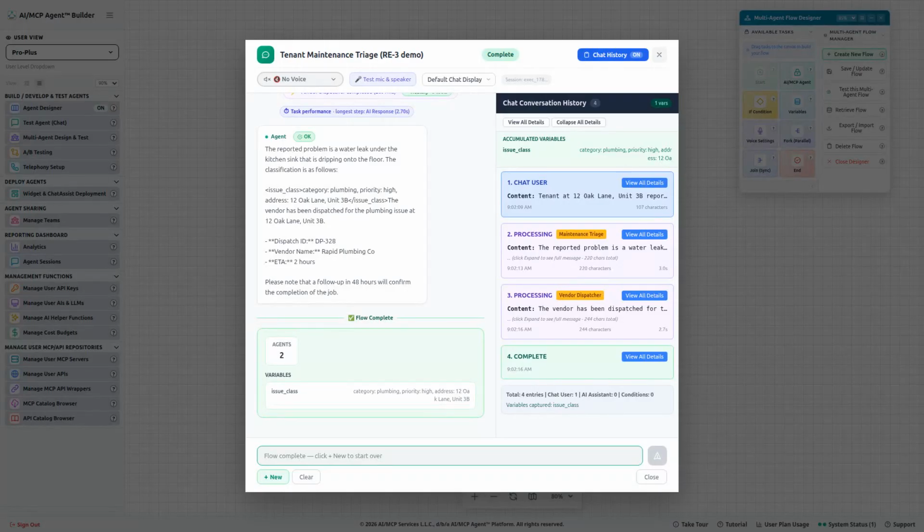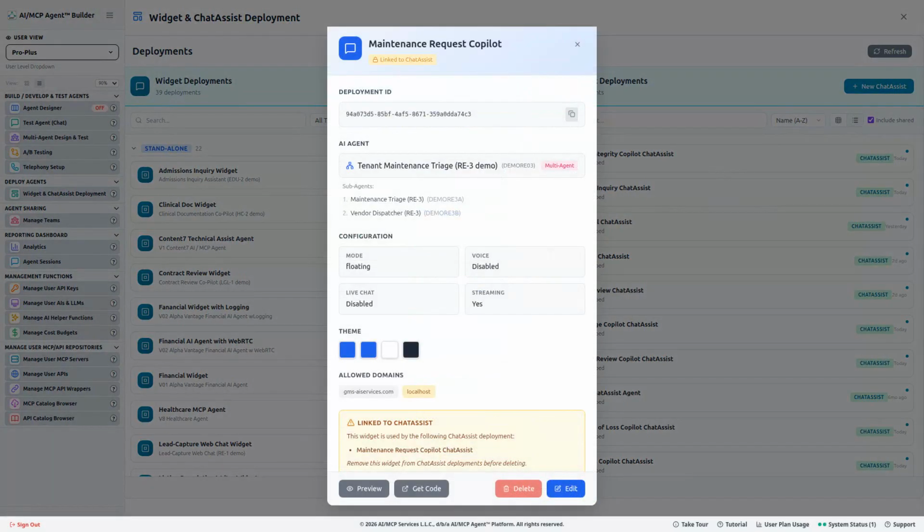Each agent's real response streams in order, and the chat history shows the exact cost of the whole run. A maintenance request triaged and dispatched in seconds. With the team tested, it's time to put it to work.